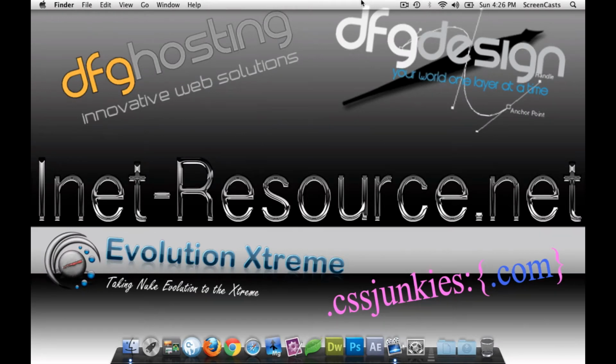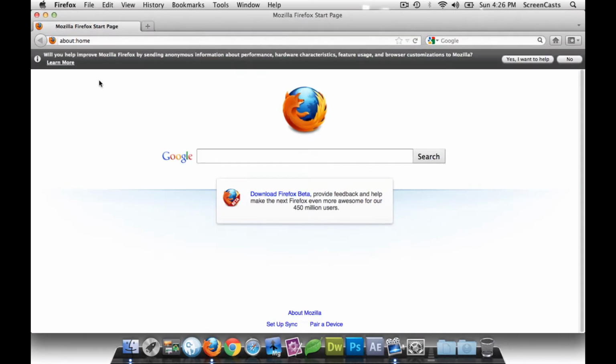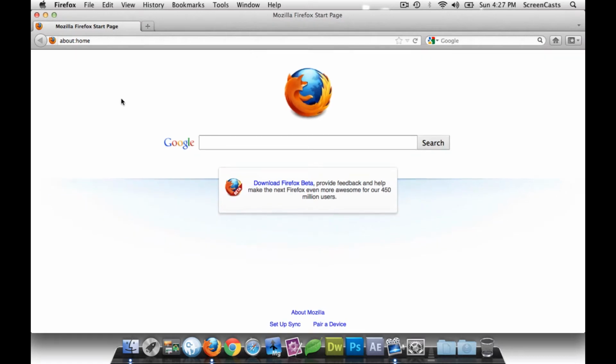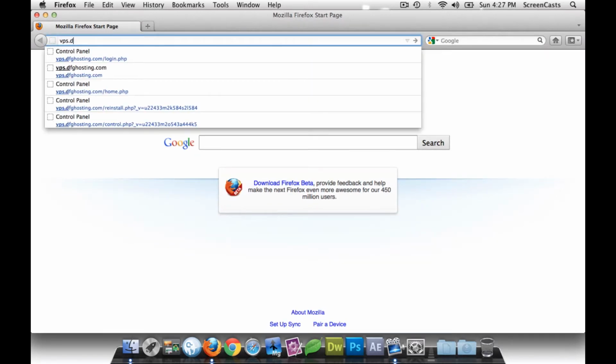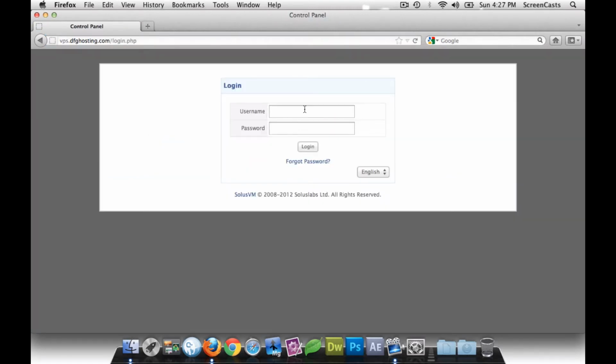I'm going to do a quick walkthrough on how to initially set up your VPS if you install cPanel and CentOS. The first thing you will need to do is get into your VPS Control Panel, which is just vps.dfghosting.com, and you'll just log in.